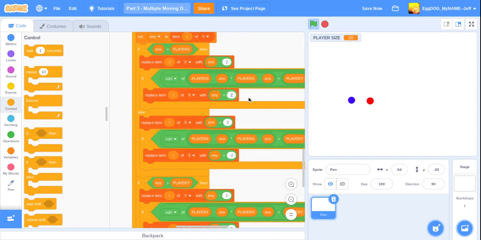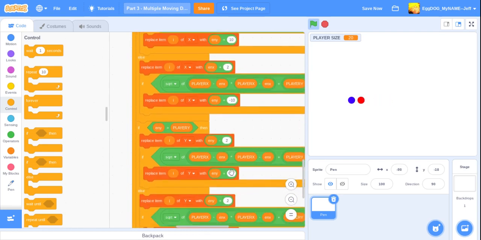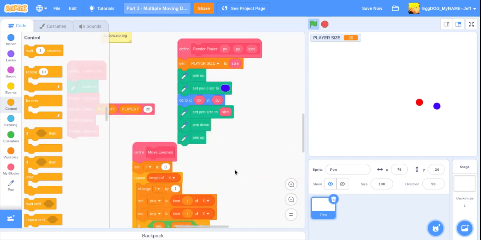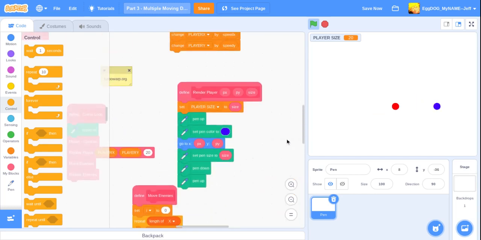I'm going to change these values, and I'm going to make them 10, negative 10, 10, and negative 10. Yeah. Okay. So now, yeah. Alright guys, that pretty much sums it up.